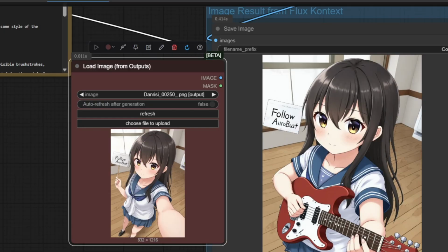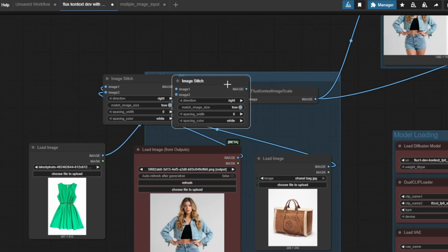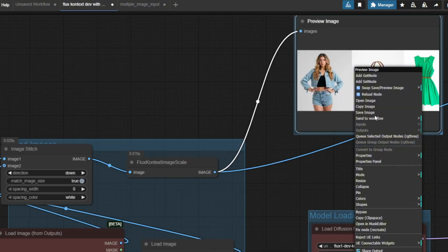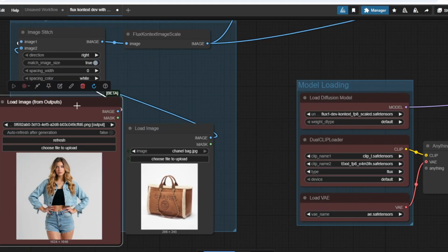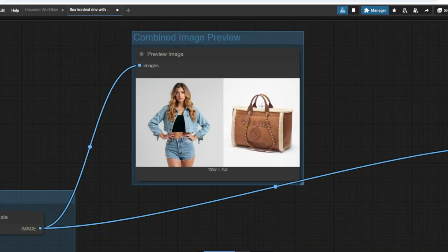In Flux Context, you can also combine different images and stitch them together. This combined image can then be used for the input image, and with the prompt, you can create a very interesting output. For example, I have this image of a girl and a bag. For the prompt, I use: the woman on the left is holding a bag from the right. When I run the workflow, you can see the stitched images inside the preview node here.